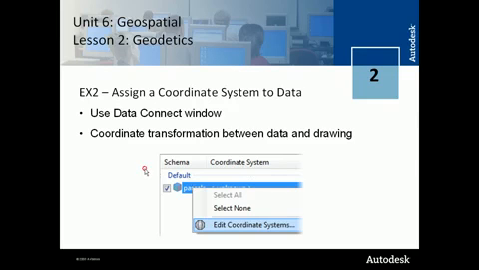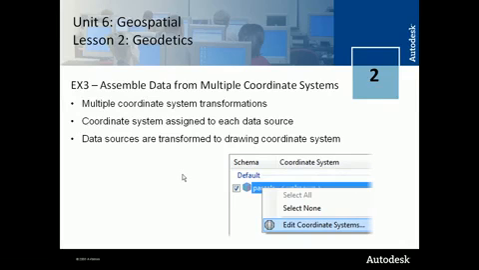And in the final exercise, you walk through some steps where you attach multiple data sources using multiple coordinate systems, and the data sources are transformed to the drawing coordinate system. And that concludes the discussion on geodetics in the geospatial unit.